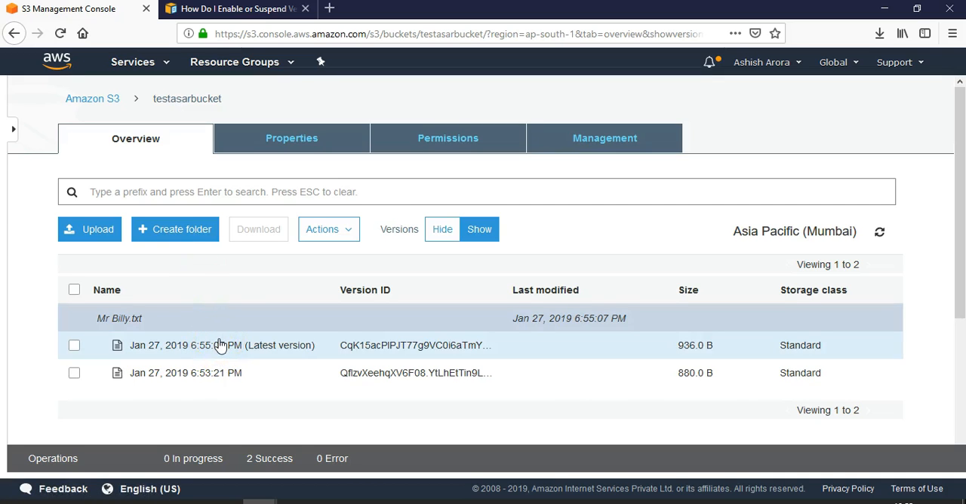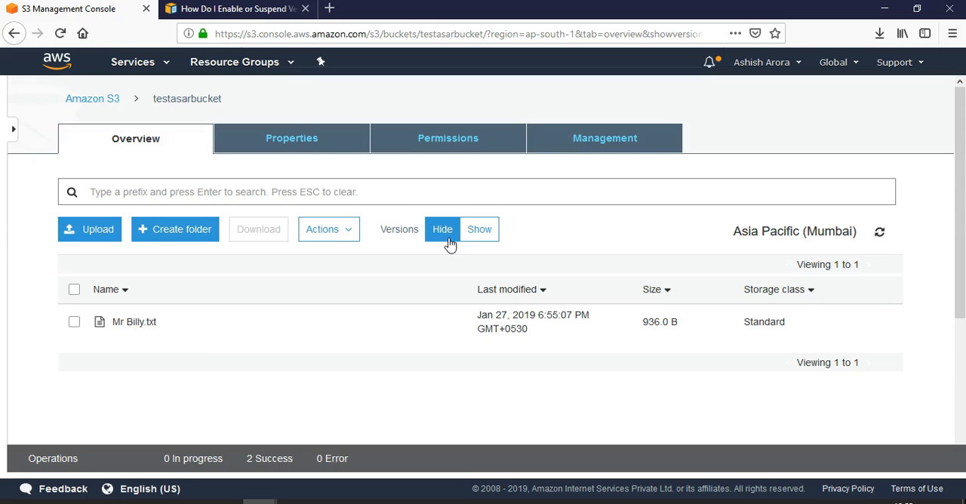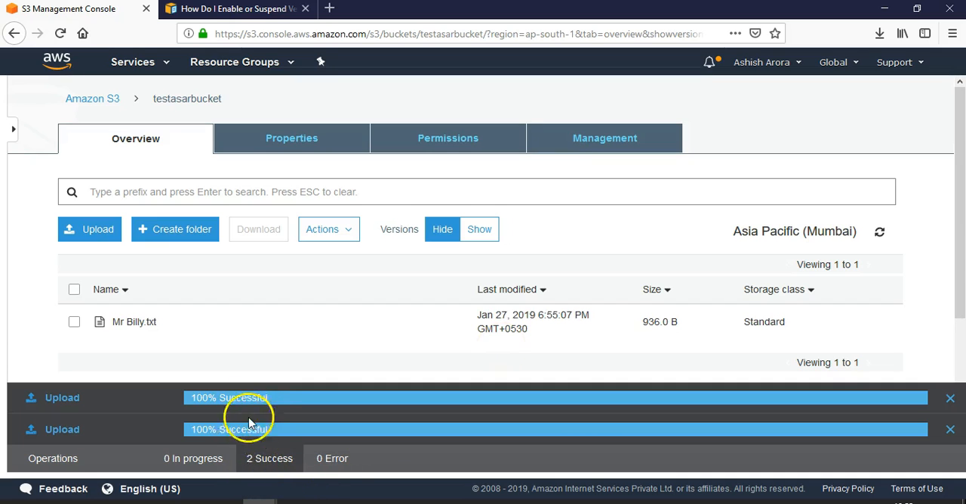So the old file would not be overridden or renamed, but it will have the version, but you'll have to click on show, otherwise it will show only that file name, because that would override this. But you will have two successes here, that this was uploaded, right?